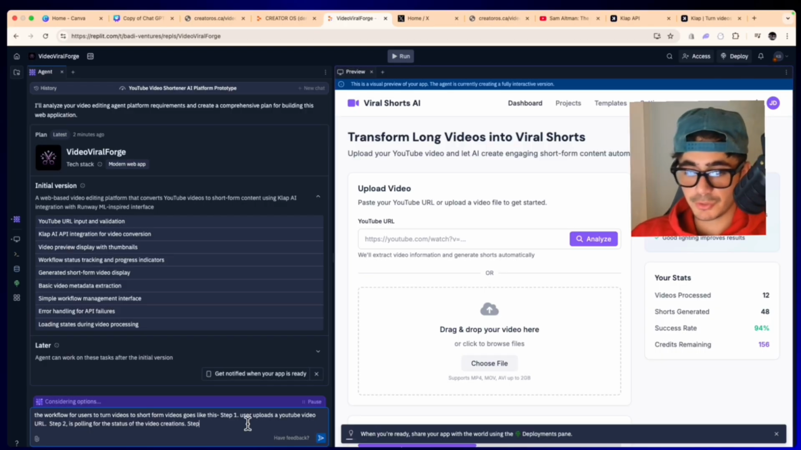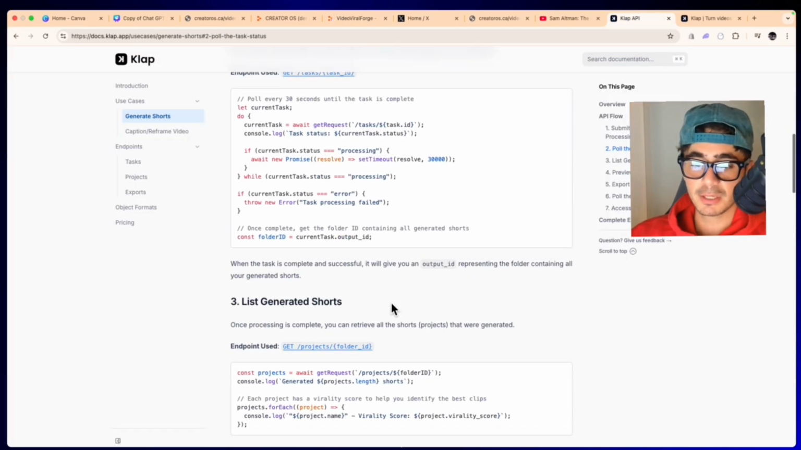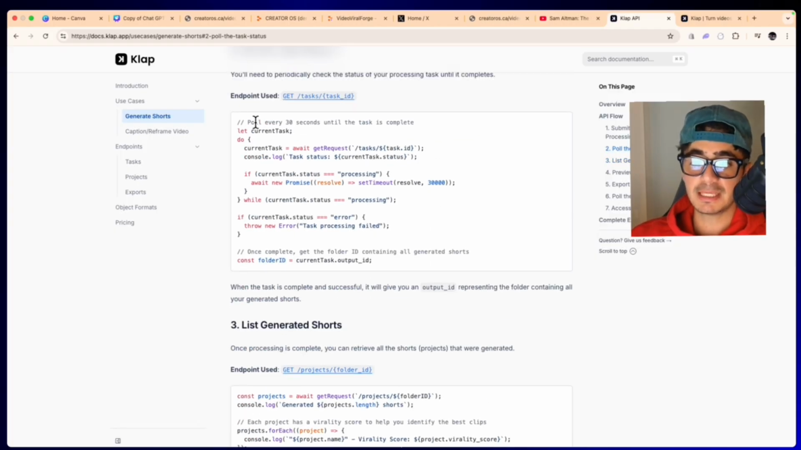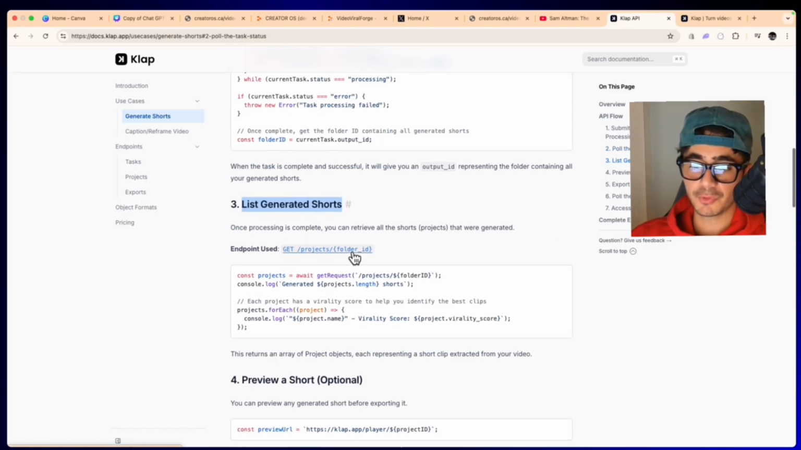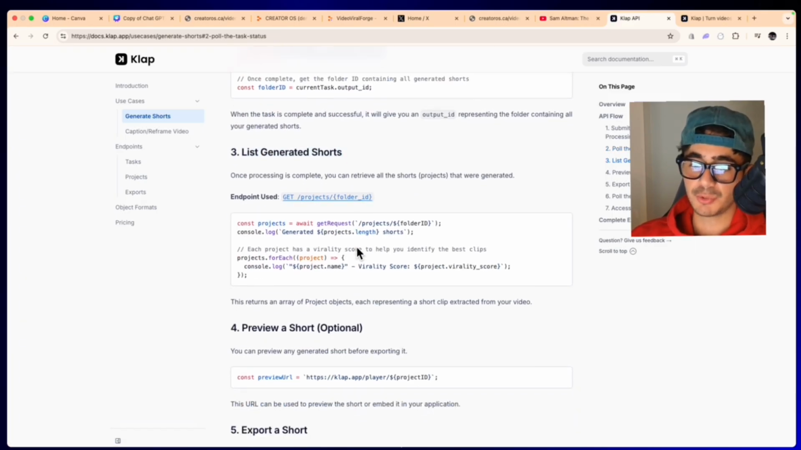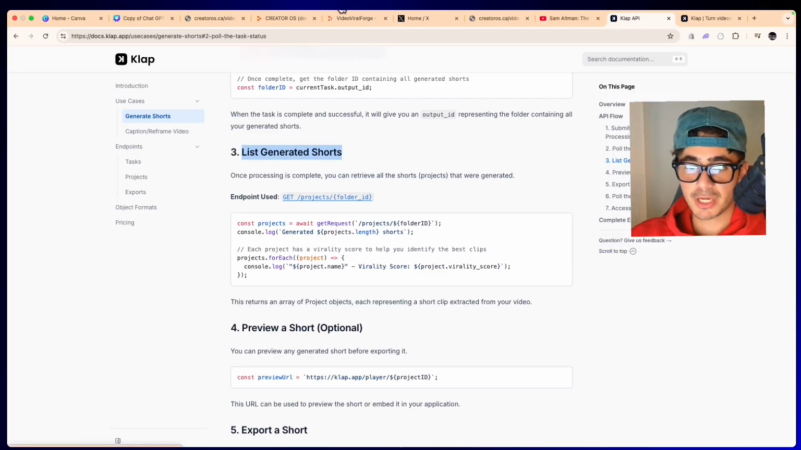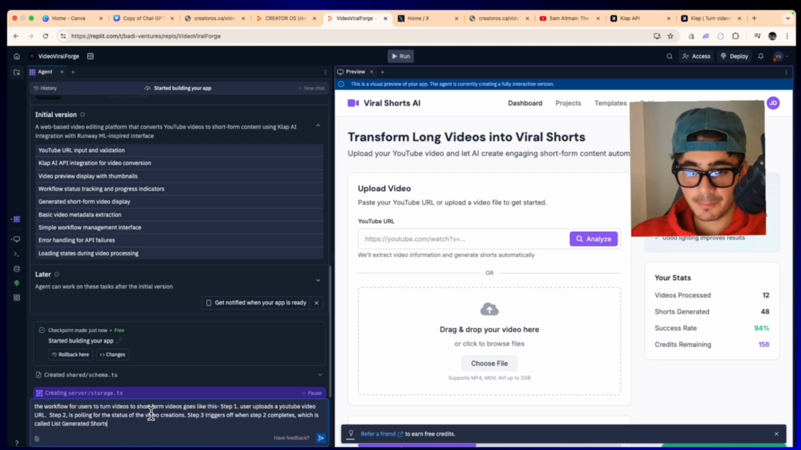Now guys, let's head over to find out where step 3 is. So step 3 actually lists out all of the generated shorts that are associated to the project. So the first step actually gives you the project ID and the folder ID. Once you have the folder ID, you can open up the folder to actually see what projects you have in there. So that is step 3, and so we can explain that step now. Step 3 triggers off when step 2 completes, which is called list generated shorts. And then we'll just paste that in, and then we'll move on to step 4.